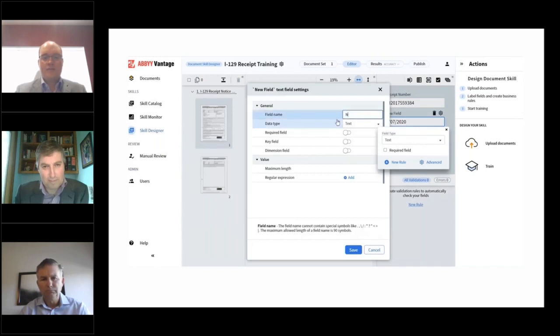There are also some different settings that we can adjust, such as saying that we expect this field is always going to be a date. So we'll go ahead and select that, and that helps with our extraction results.